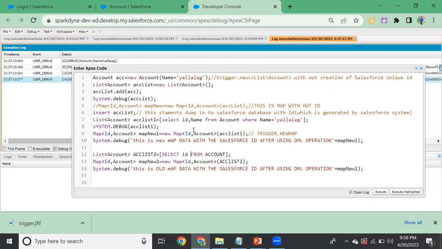So trigger.old is the data which is already existing in the Salesforce database. We use trigger.old data for some reference variables. If we are checking trigger.old map, it is the same as the already existing data. This is all about trigger context variables. We also have some other context variables besides trigger.new, trigger.old, trigger.new map and trigger.old map, and trigger.isAfter and trigger.isBefore for DML operations.